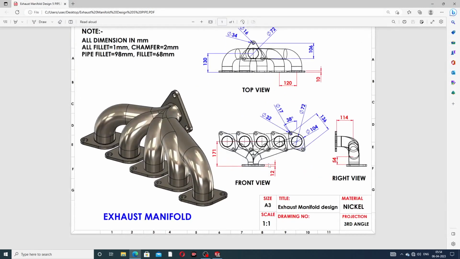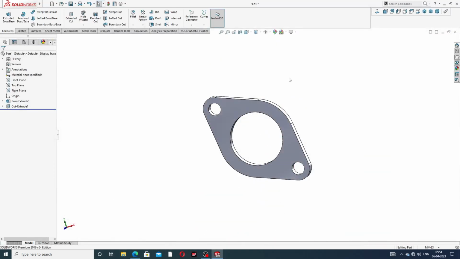Okay, next use this one, it is correct, and the pattern is 5. The distance from this center point to this center is 120 millimeter and the pattern is 5.